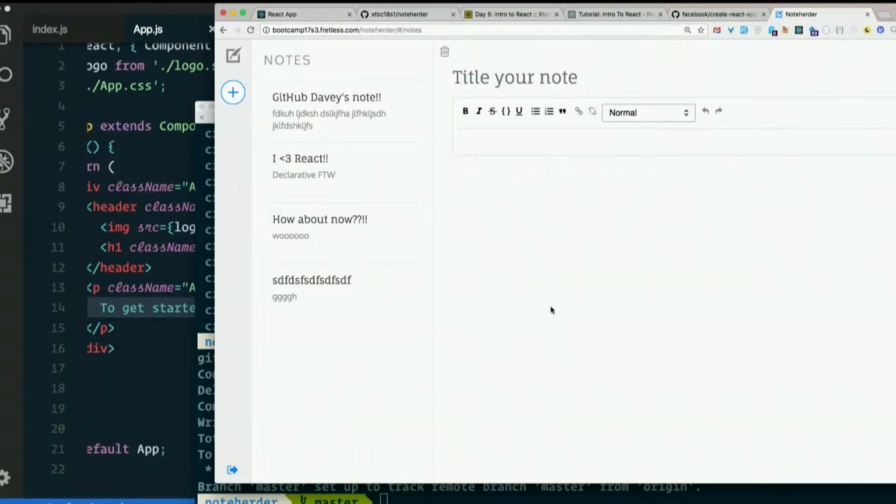This is Note Herder. Has anyone ever used Evernote? It's a coincidence that it looks just like it. I don't know what happened. I think they probably copied me, is what happened.